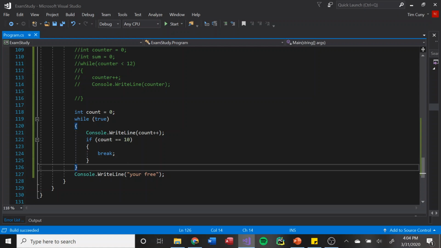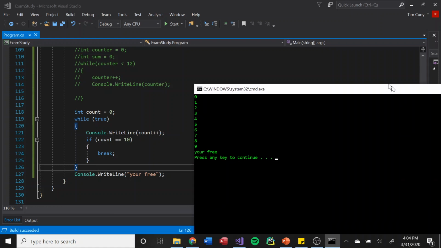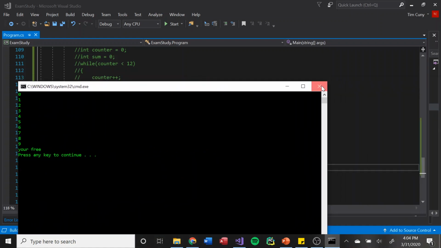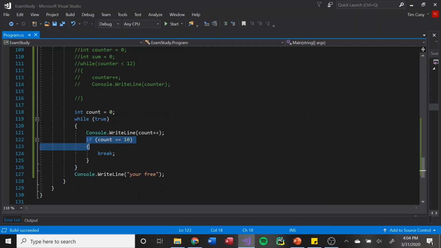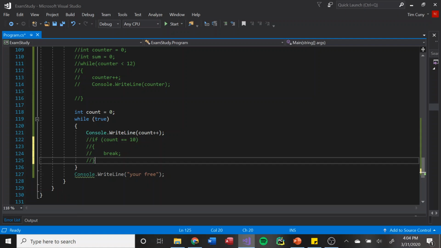Okay. So it goes 0 to 10. Oh, right. I forgot, I wanted to comment out that if statement as if it doesn't exist, right? So right now, I'm already going to get a warning from the system, and it says I have unreachable code. I'll show you what that means in a second.